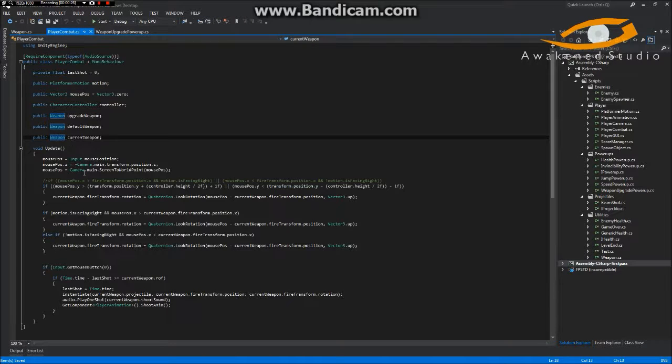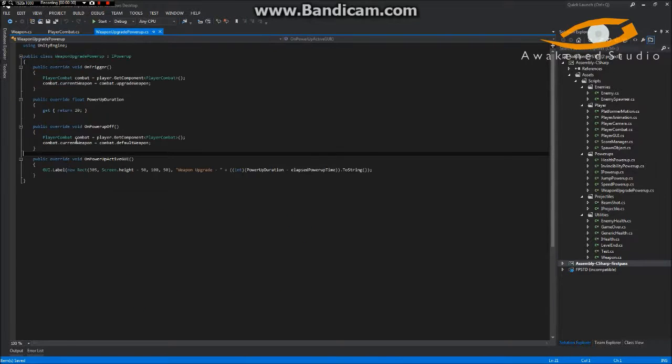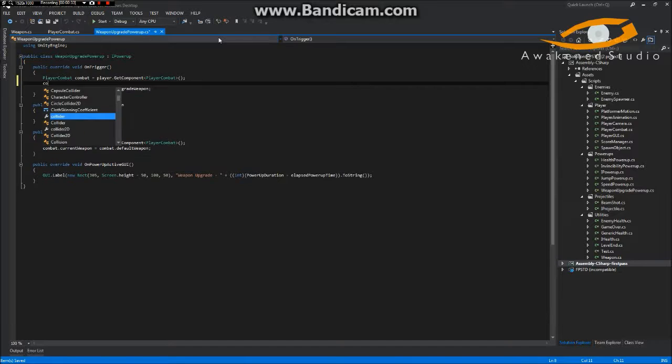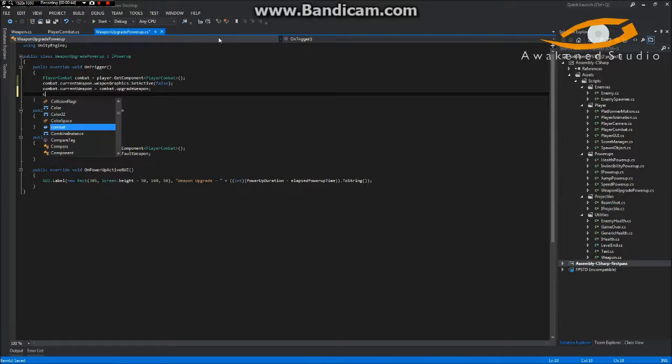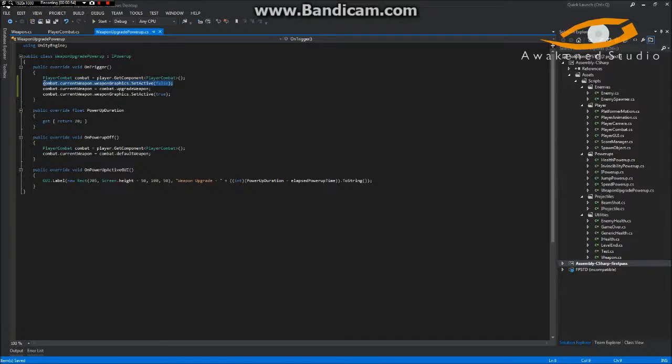And then in our power up, we'll do combat.currentWeapon.graphics.SetActive(false). Set the new weapon there, and then once again we'll do combat.currentWeapon.weaponGraphics.SetActive, and this time we'll do true. And then we can do the same down here.